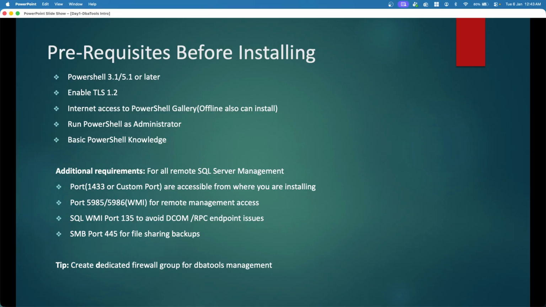Along with this, either 5985 or 5986 for WMI, Windows Management Instrumentation. Any one of the ports needs to be enabled for remote management access, which means if you are connecting to another server remotely, make sure either 5985 or 5986 is open. Along with this, SQL WMI port 135, to avoid any RPC, remote procedure call issues, we need to enable port 135 also.